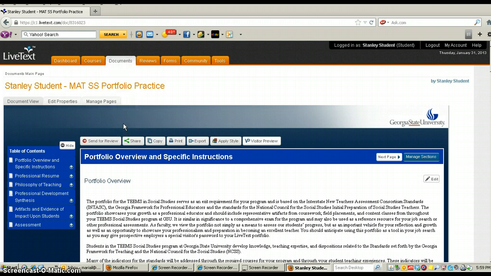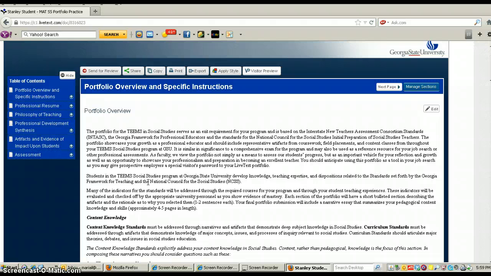So now I've created the portfolio template, and I just want to give you a few insights on how to add materials to your portfolio. The table of contents, in this particular style, is listed on the right. You'll always have a table of contents, and listed under that will be your pages. You see there are 6 pages in this particular document, and we're going to click on the second page, Professional Resume.